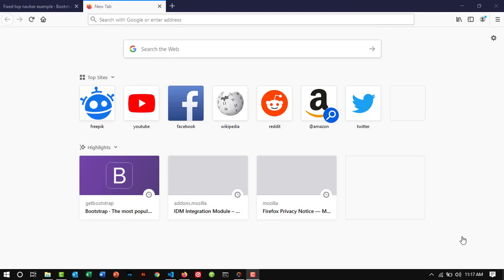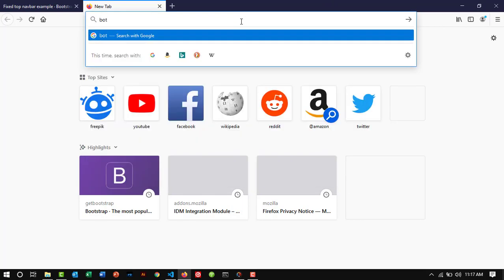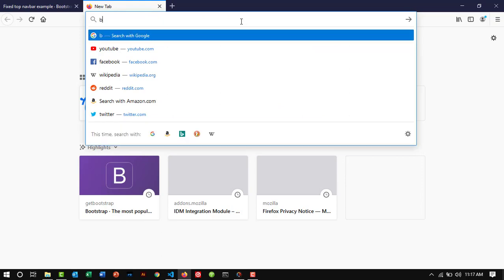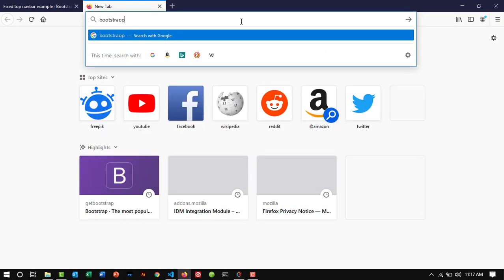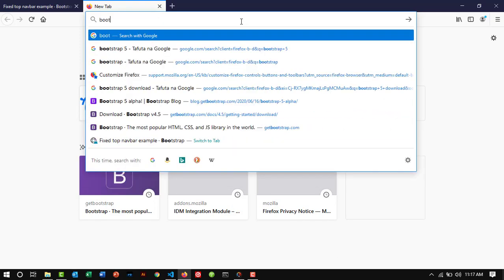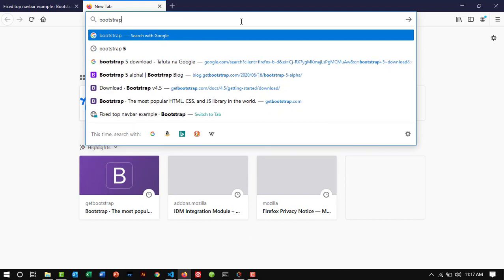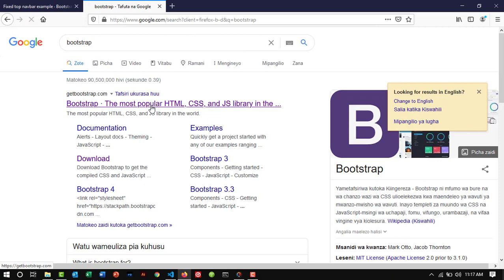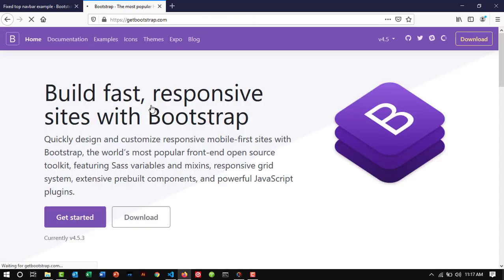So I'm just going to show you how you can have access to these files. So open your browser and search for Bootstrap. Head on to your search bar and search for Bootstrap. Upon searching that, go with the very first option that appears on the list. So just click on that. This should take you to the Bootstrap website.